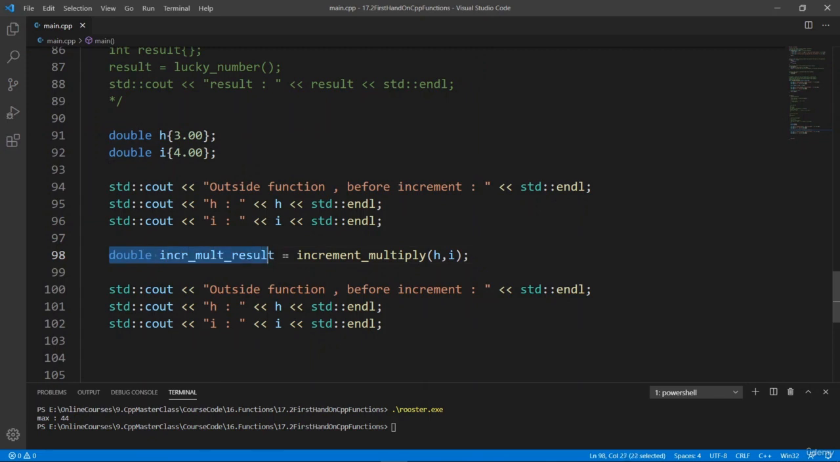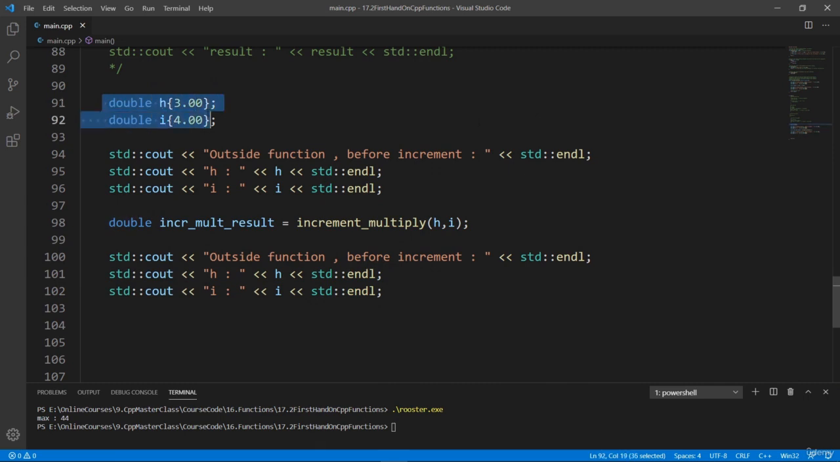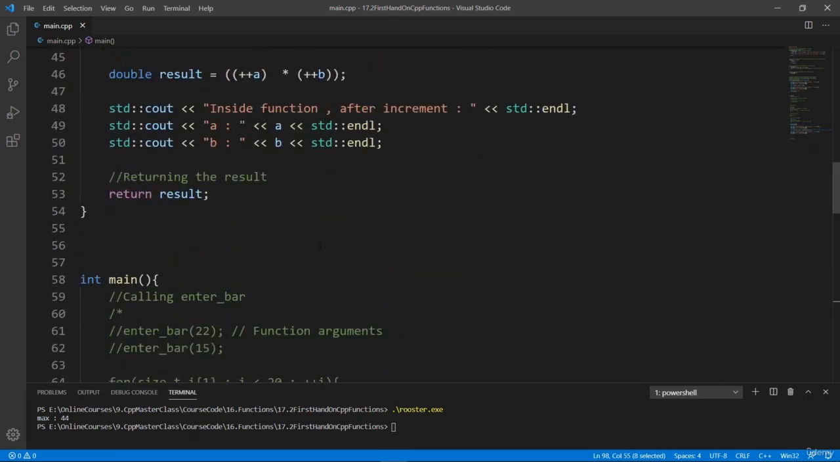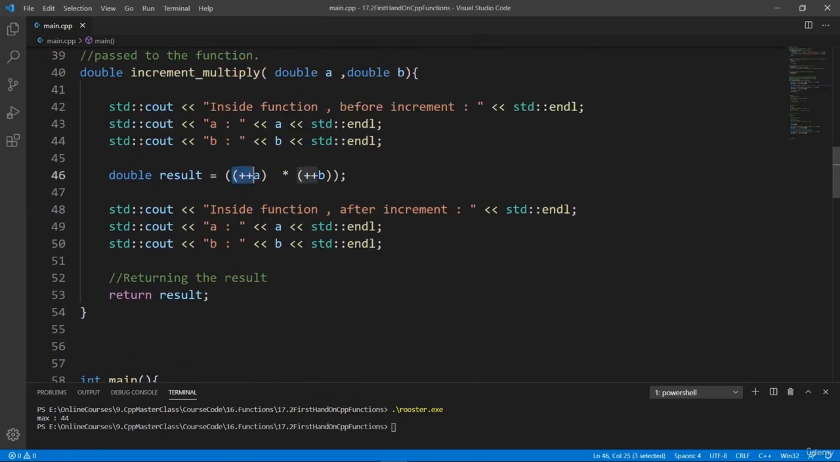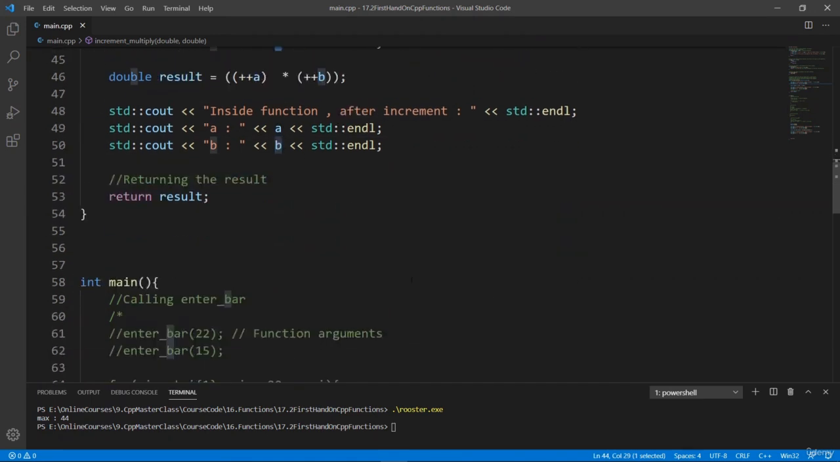But the return value is really not important. What we want to see is if the changes we do to the arguments are going to be visible on the outside of the function. So remember, we have h and I here. We pass them to the function. Once we hit the inside of the function, we're going to increment a and b, and we are going to return from the function. So let's see if a, which was a 3, and b, which was a 4, have been incremented to 4 and 5. That's what we want to see.